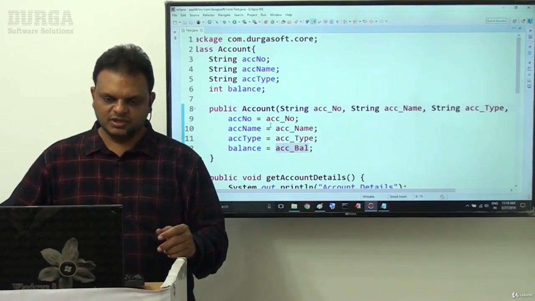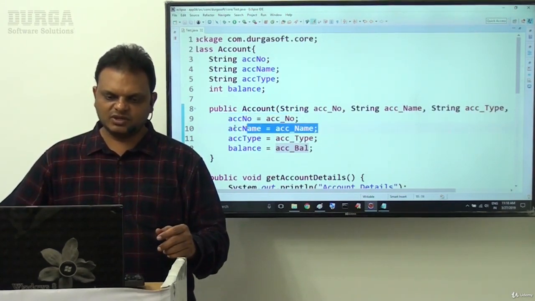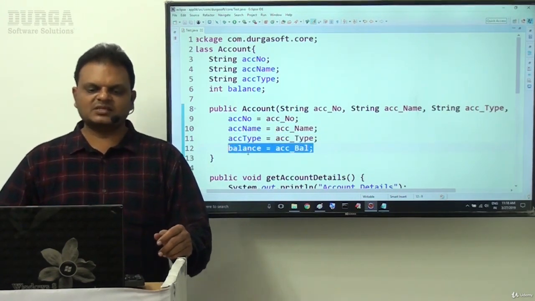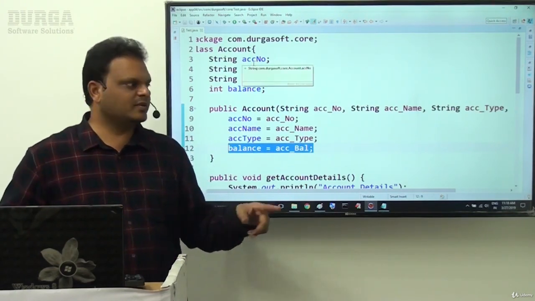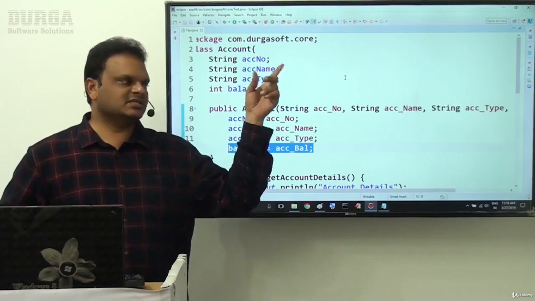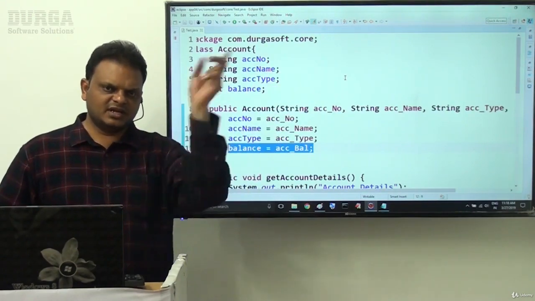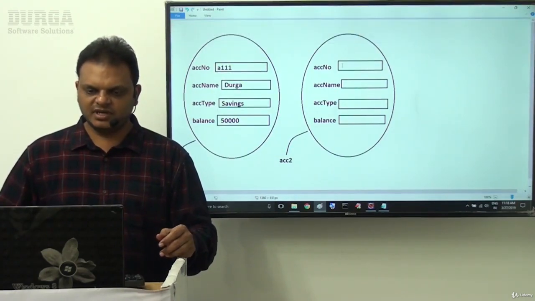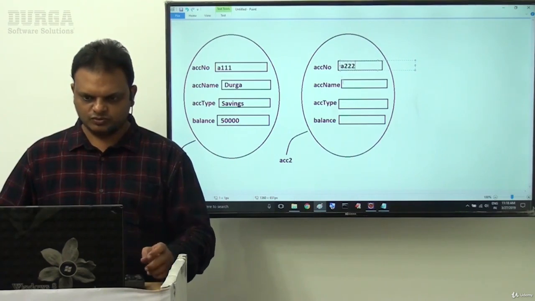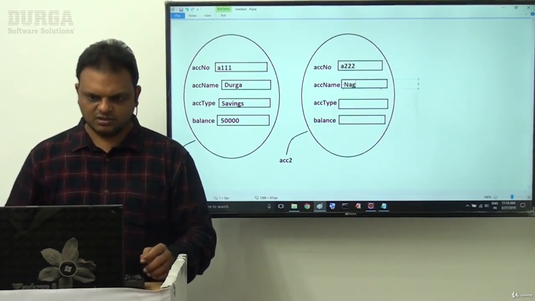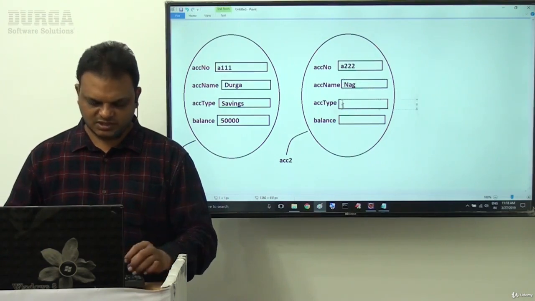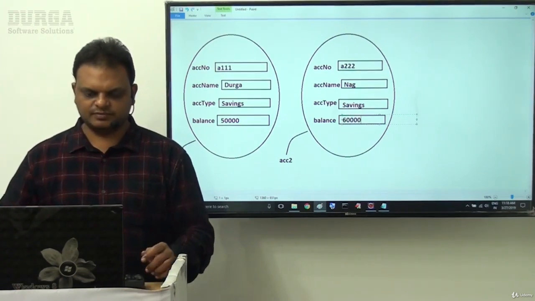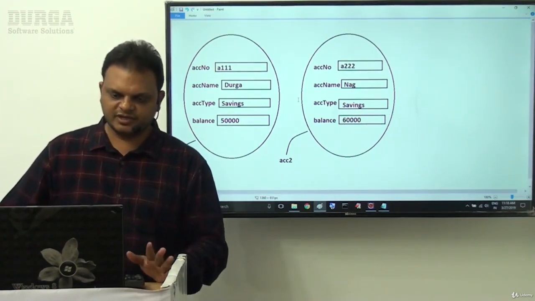acc_no is assigned to accNo, acc_name is assigned to accName, acc_type is assigned to accType and acc_balance is assigned to balance. Automatically the data will be assigned to the class level variables. Whenever data is assigned to the class level variables, automatically the data will be stored inside the object. Now the second object's data is A222, NAG, savings and 60,000. Second object is also created with the data.